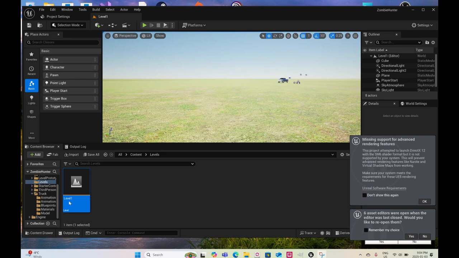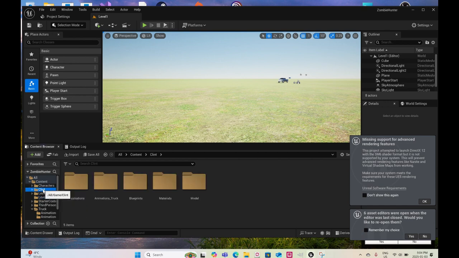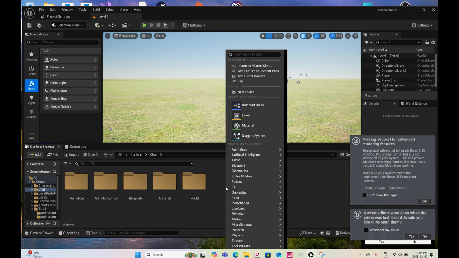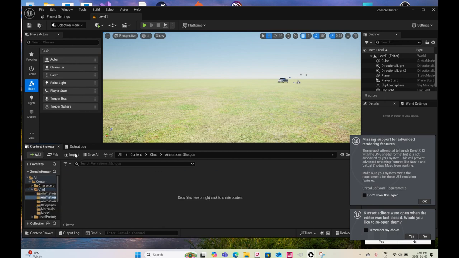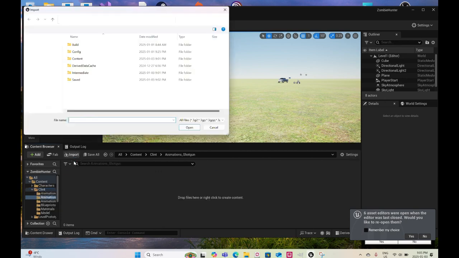Okay, so I'm gonna attempt to implement my animations, the shotgun animations that I made in my last video. So first I need to import everything. So I'll start by going to the main character folder. I'm going to create a new folder called animations, and another called shotgun. And in here, I'm going to import all my gun animations.